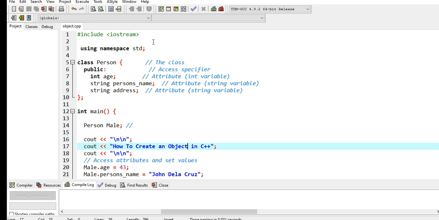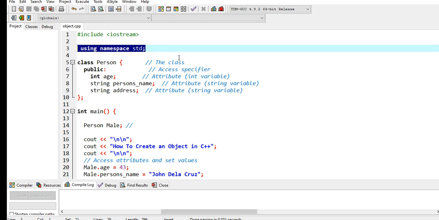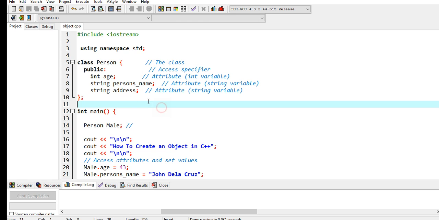Okay, so we have here #include <iostream>. With this command in C++, we are including a library file. IO means input output streaming in C++. That's in line number 1. Line number 3, using namespace std. It is a standard command in every C++ program before you can use cout or cin.